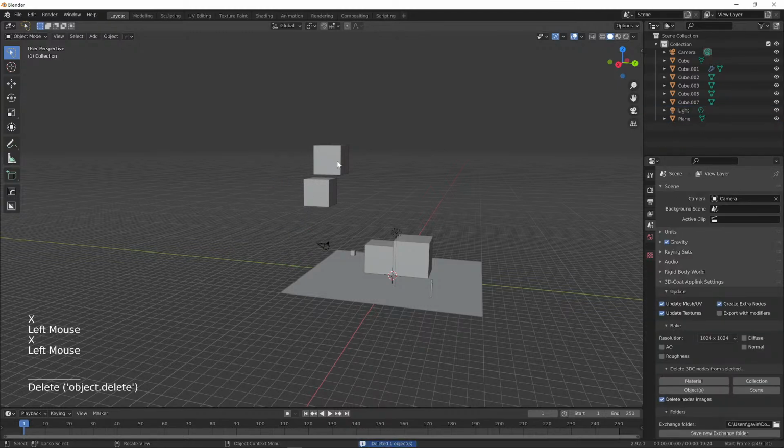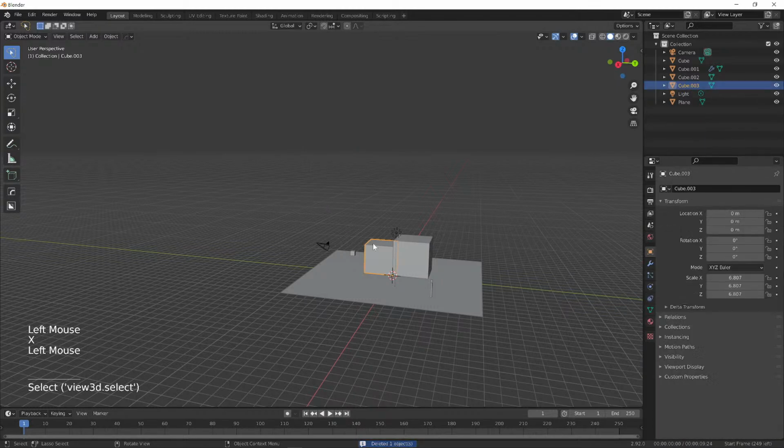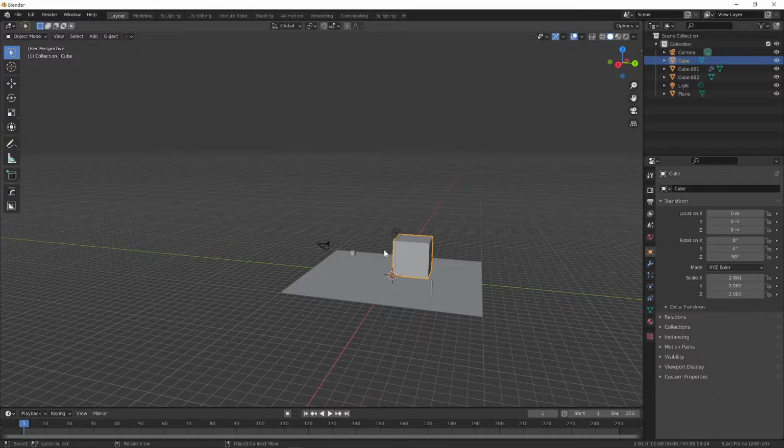Okay, so now we know how to move things. We know how to rotate things. We know how to scale them. We know how to clear out the movement, rotation, and scale. We know how to select and deselect. We know how to duplicate. Shift D to duplicate.